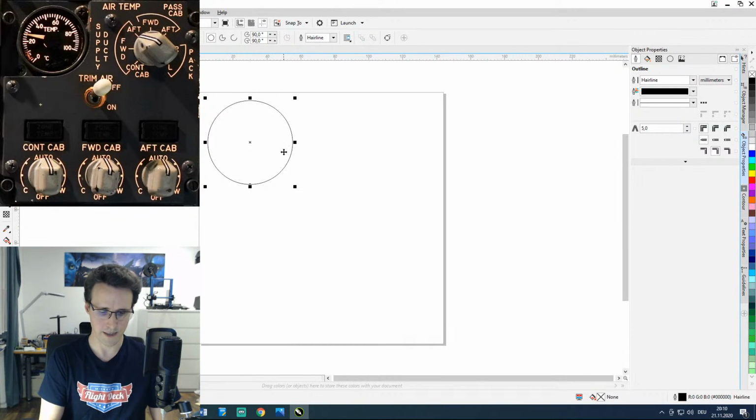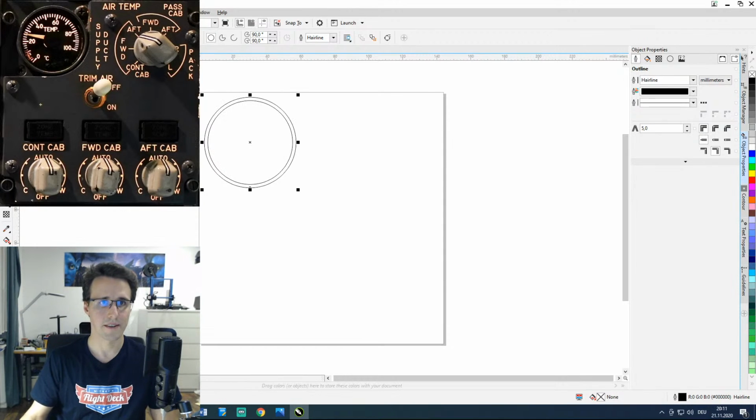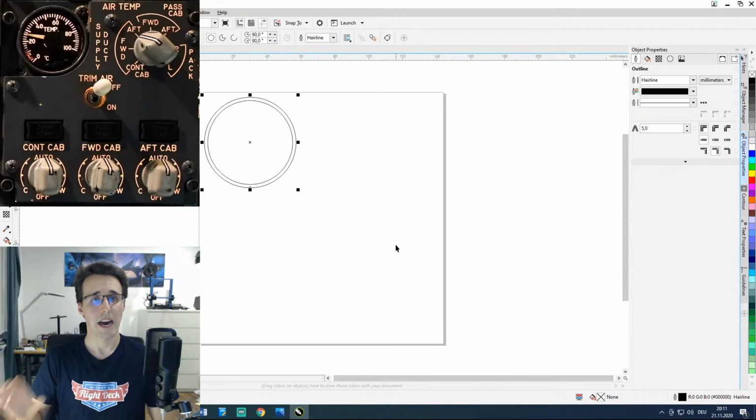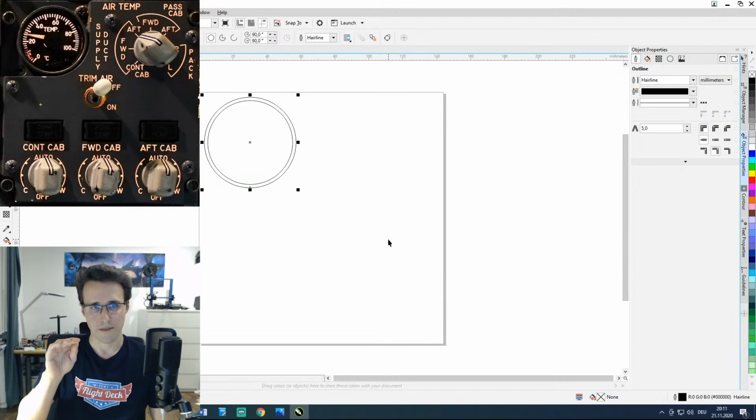So I duplicate this and make this 54 big. I think here. I will design the full gauge later in another file. Just now in this file to know where everything will be later.